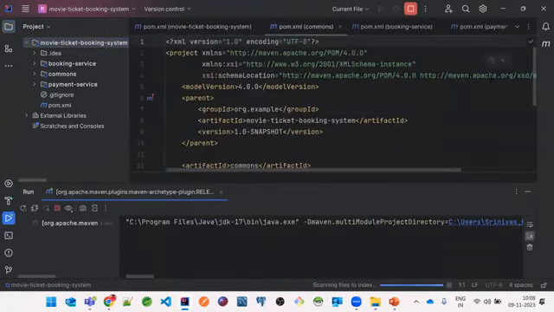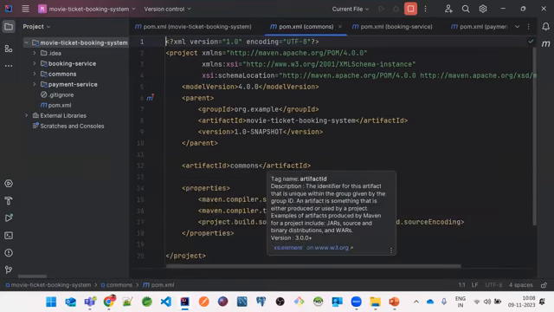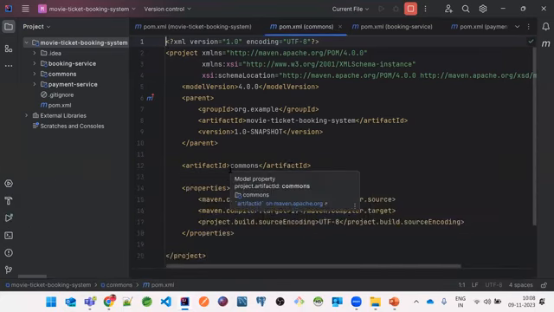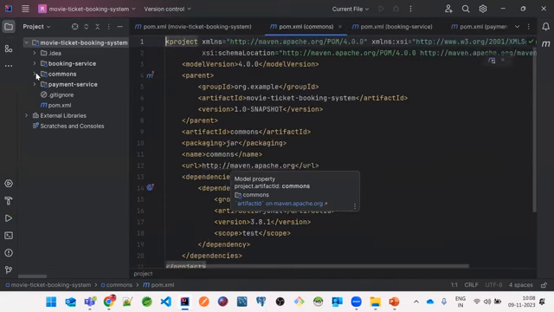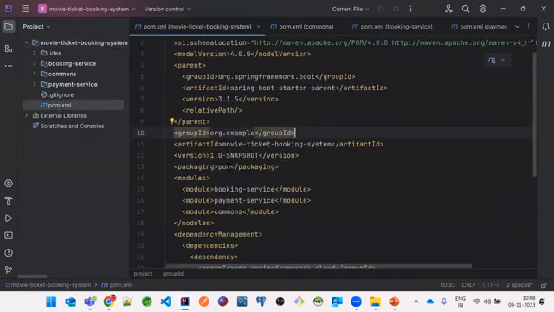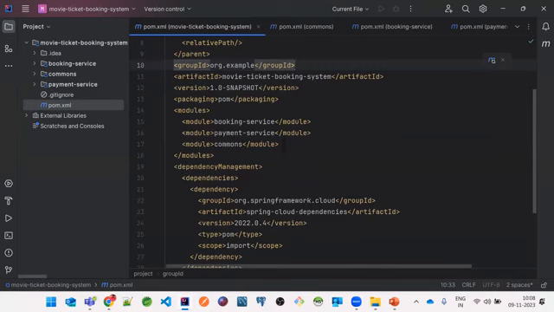Now I will tell you what is the main advantage of using this commons module. But don't worry, I will explain everything because this is the last demo session. I just want to conclude the demo sessions with a Maven multi-module project. Now I want to go to the parent pom where I have defined the modules, and the commons module is also added.